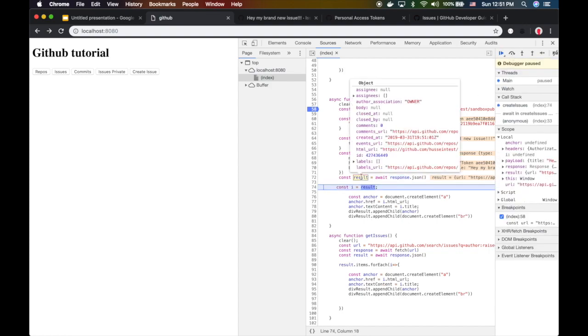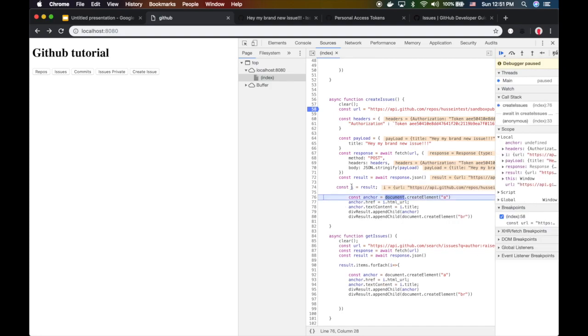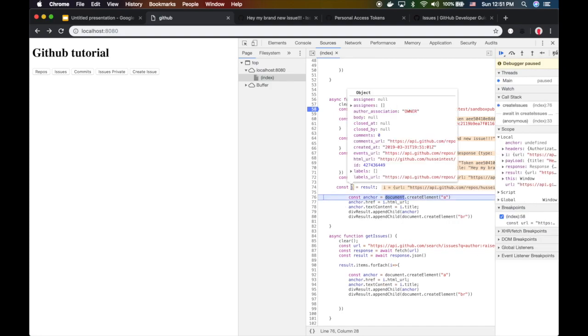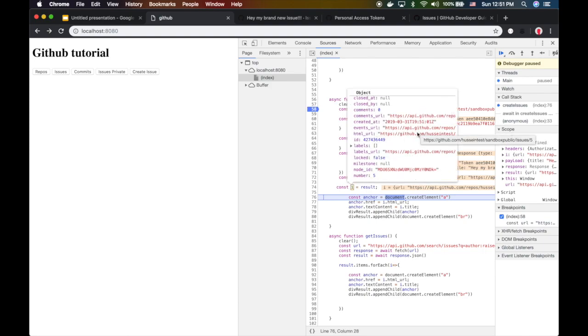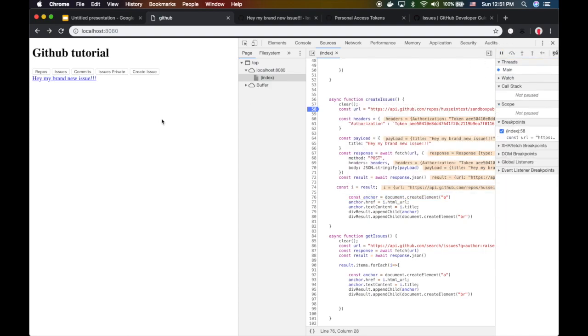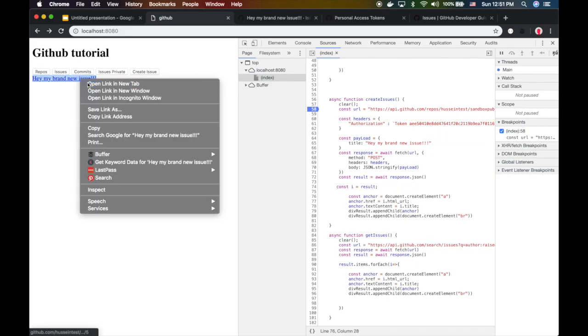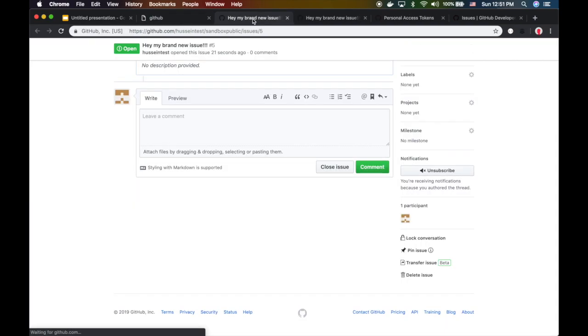So result. Nice, give you i, which is, what do we want? We're going to get the HTML URL. Do we get the HTML URL? Please give me. Yeah, we get the HTML URL. I should just show it. My brand new issue. Beautiful, guys. Beautiful.